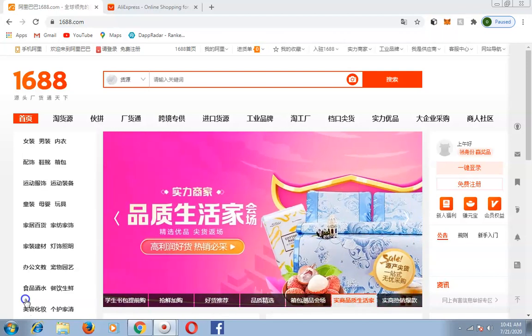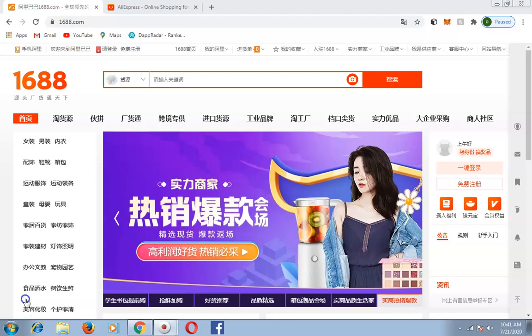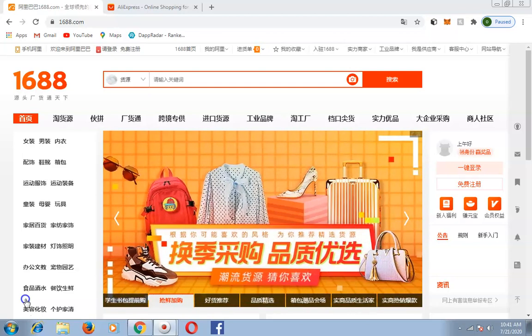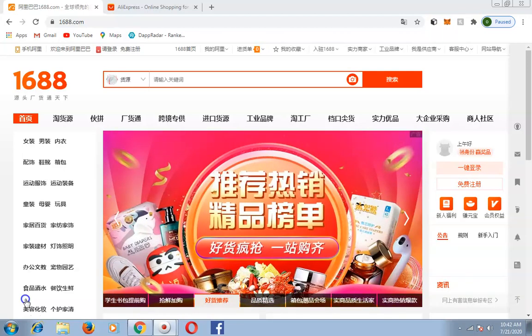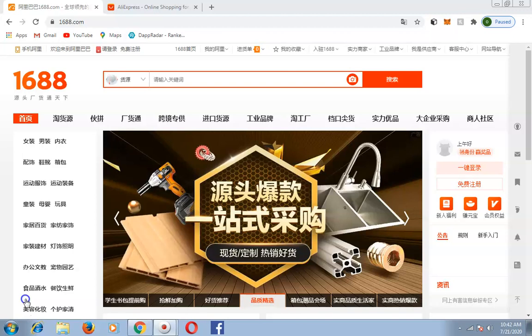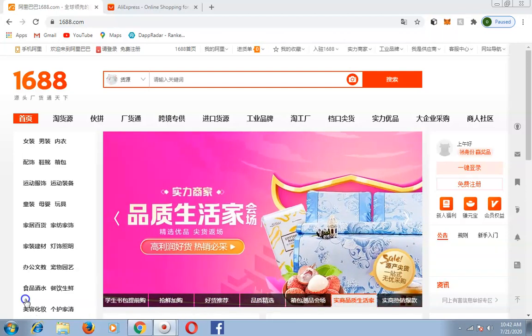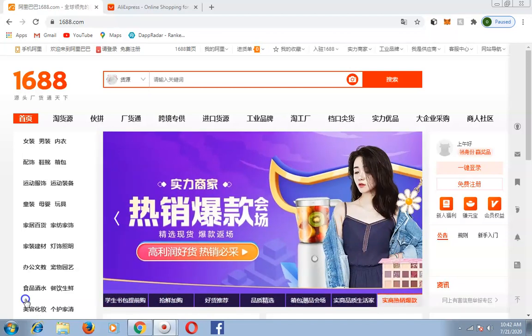One of the things most of these people don't understand about 1688 is this: yes, you get items at a quite cheaper rate on 1688, but when it comes to mobile phones, which I'm going to talk about today, you need to consider a few things. Before you buy any phone on 1688, first of all, you need to do one thing. You need to chat the seller and find out one important piece of information about the phone.